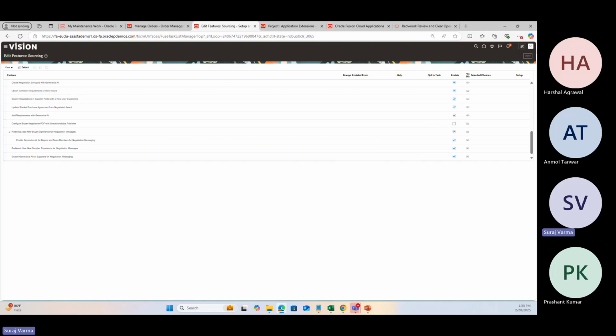So I'll just go to the sourcing and I'll show you, here it's already enabled for all the AI features.